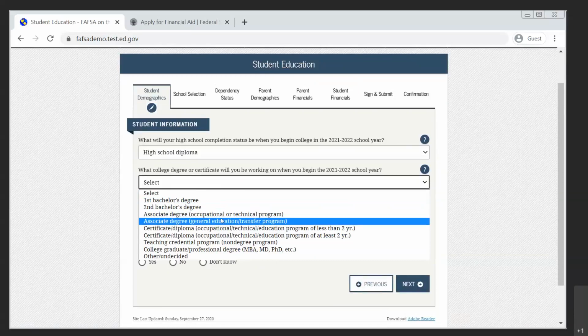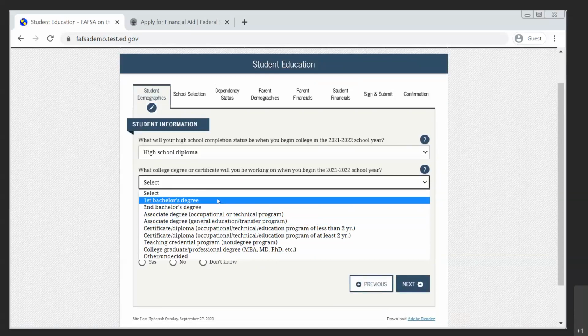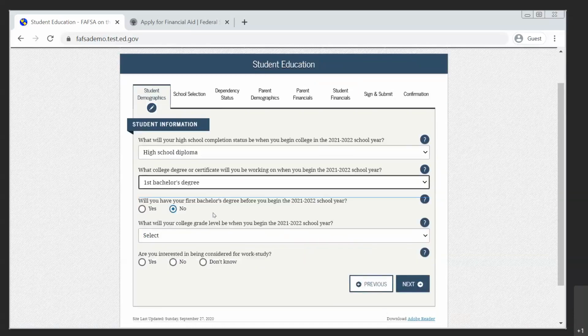It's not a make or break question. So whatever your preference is, if you'd rather get into a 4-year school, that's your goal, you can click first bachelor's degree. If you think you're going to start at a 2-year college, you can choose the associate's option. So whichever one you believe.